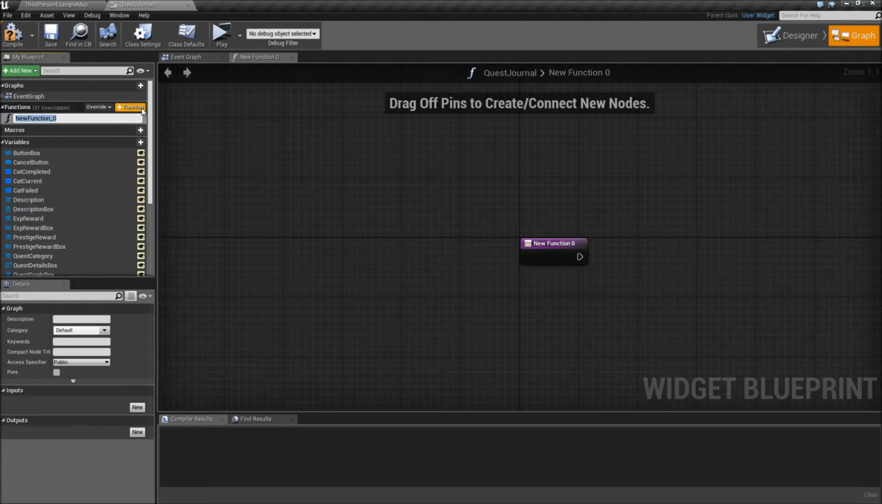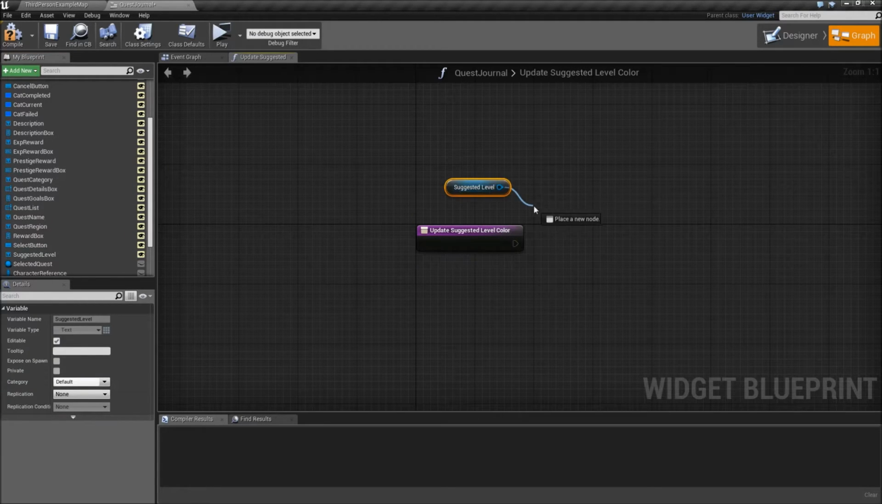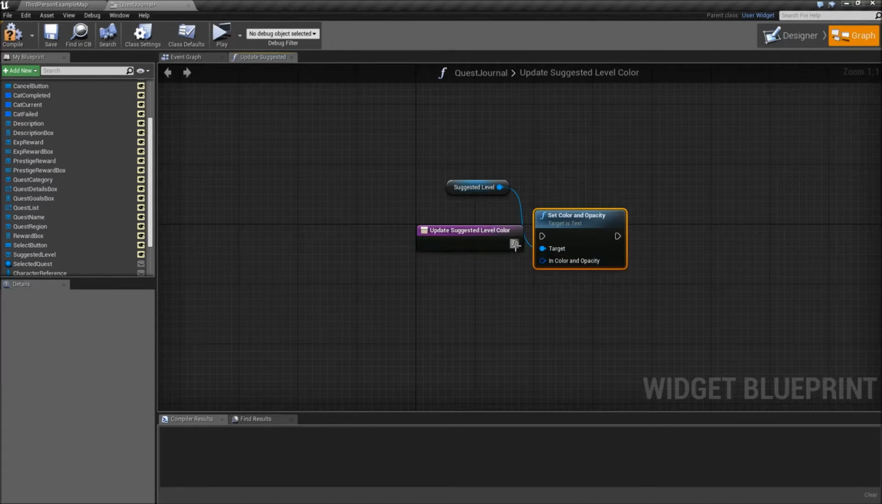Compile and save. Now we will start with our functions. First one will be called update suggested level color. Let's search for our suggested level text, drag it in, set color and opacity. You can right click on the in color and opacity and split that.